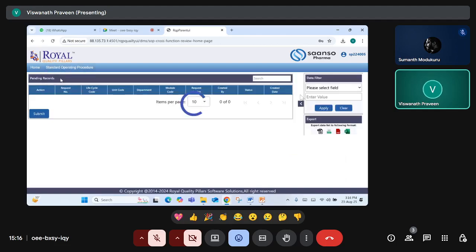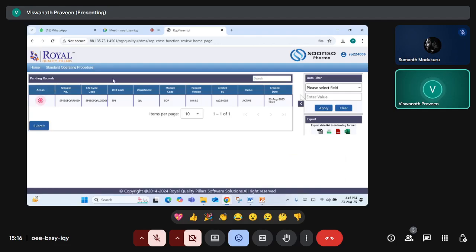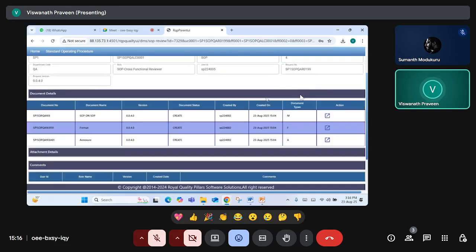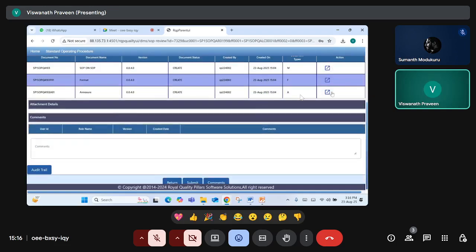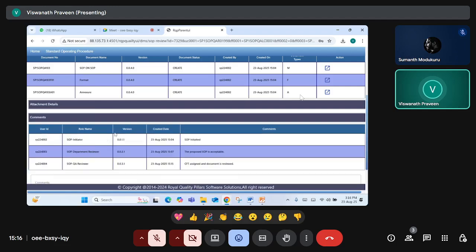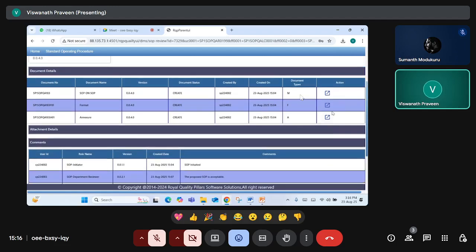So now the pending record in that engineering department cross-functional reviewer is our 199. The form is opened. This is how it looks. Again, the same three preview options.